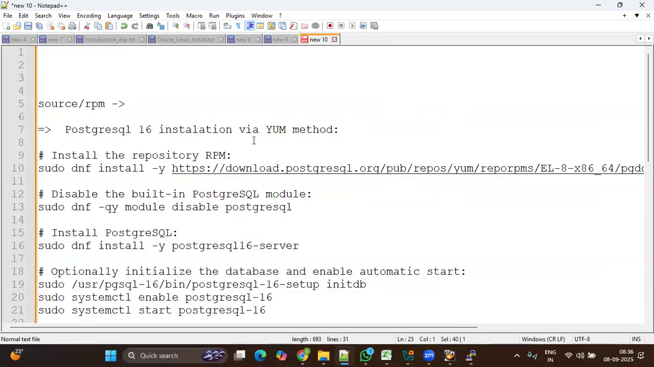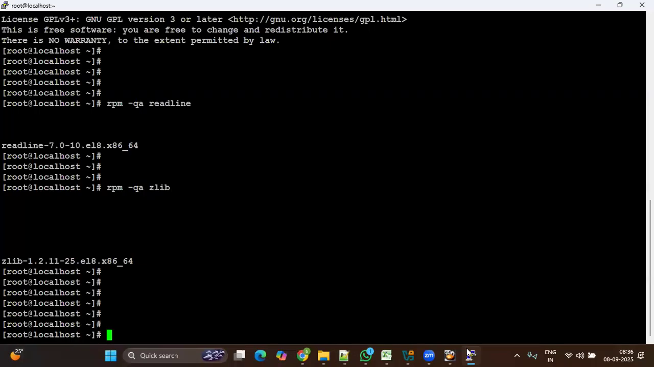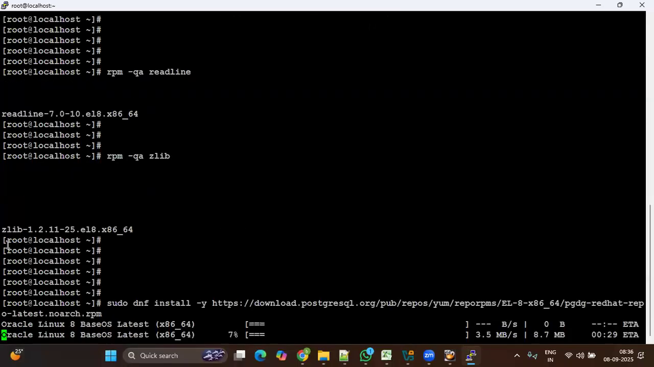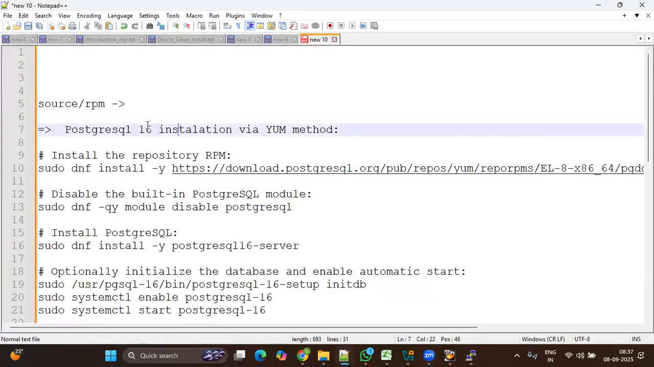So let me do it. The first step is to install the repository. Just copy and paste. Make sure your server has an internet connection, then only we can proceed via the yum method. If you don't have an internet connection, make sure you install the Postgres software using the source code method or RPM method.